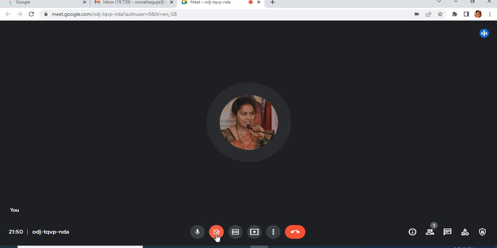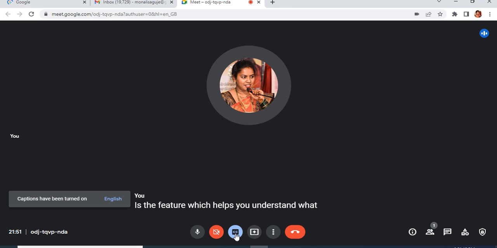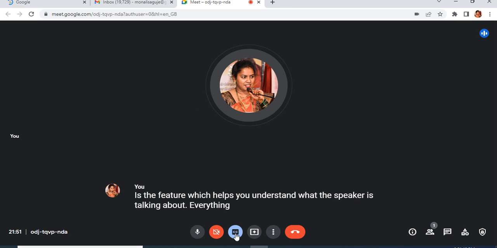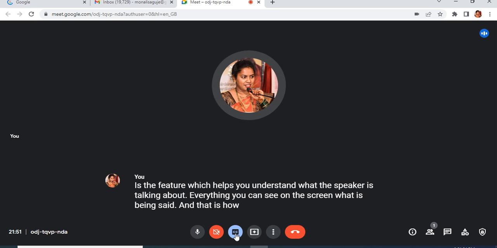Now let's see quickly the features that are there. This is mic off, mic on, camera off, camera on. Then this is now camera off. When your camera is off in Google Meet, if you have a photo on Google Photos, then it is seen over there. Otherwise it just shows the name, like MR, whatever it is. CC is the feature which helps you understand what the speaker is talking about. Everything that is being said you can see on the screen, and that is how this CC function works.